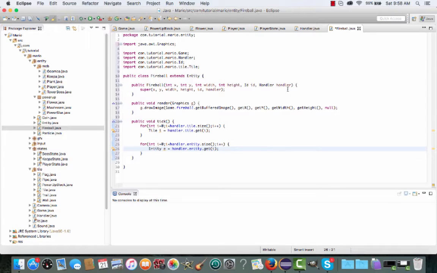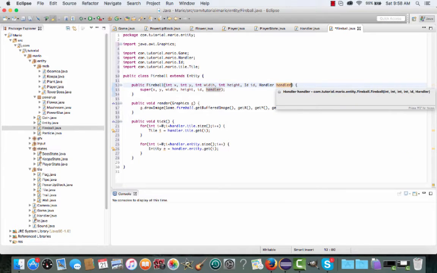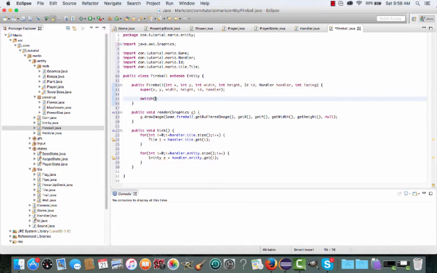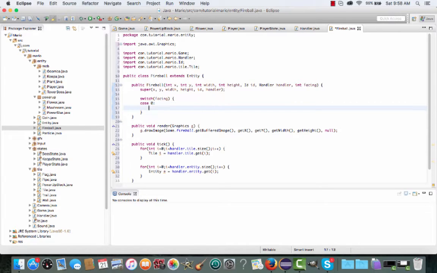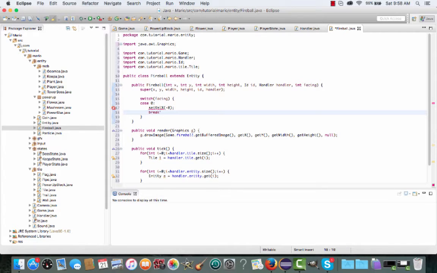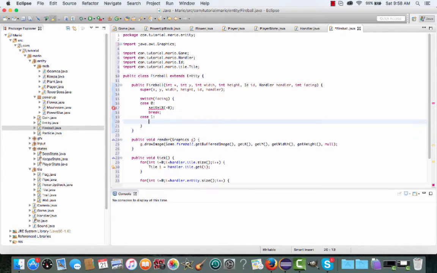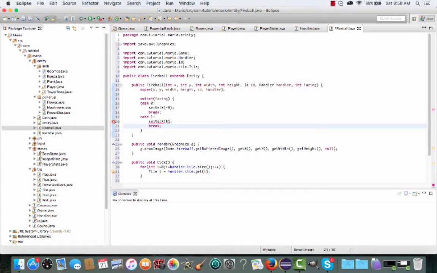And also in our fireball constructor, we need to add one more parameter, which is going to be an integer called facing. So now in our constructor, let's make a switch, which will take in our facing integer. If our facing is equal to 0, then we want to set our velX equal to -8, then break. Then case 1, which will be if we're facing right, or the fireball wants to go right, then we'll set our velX equal to +8, and then break that as well.